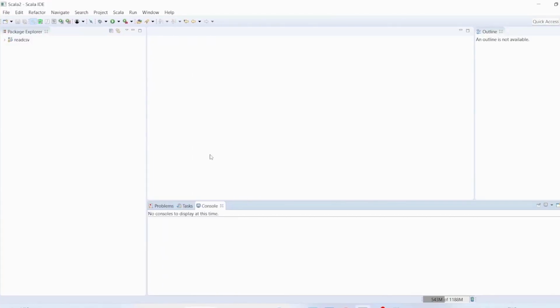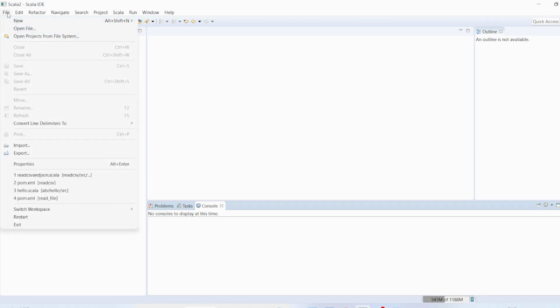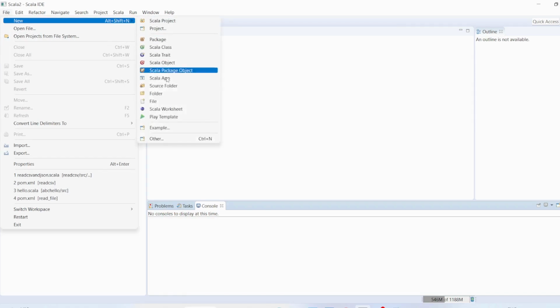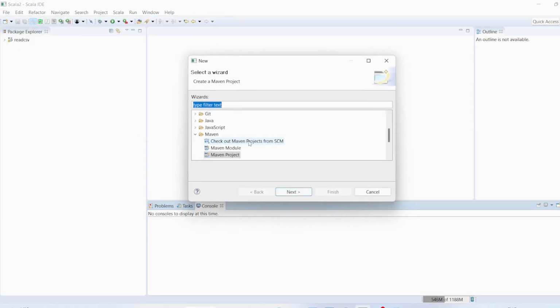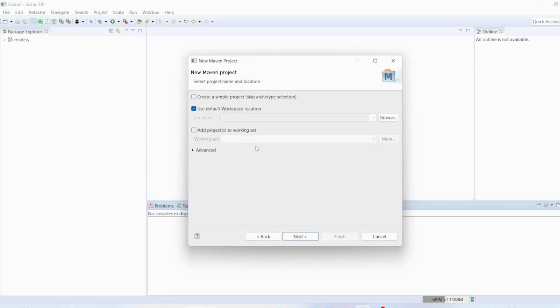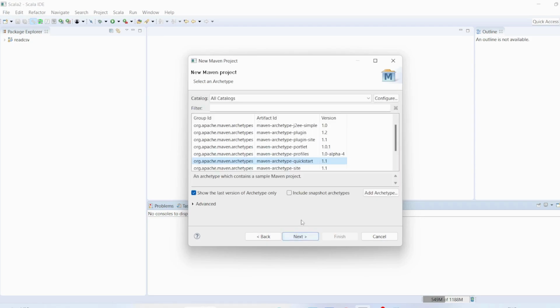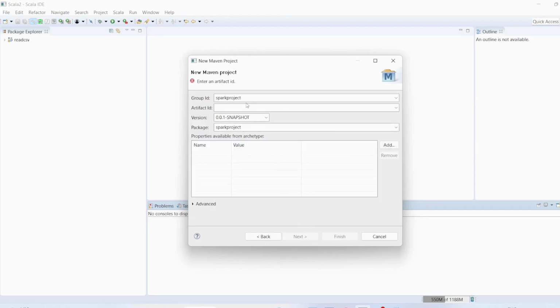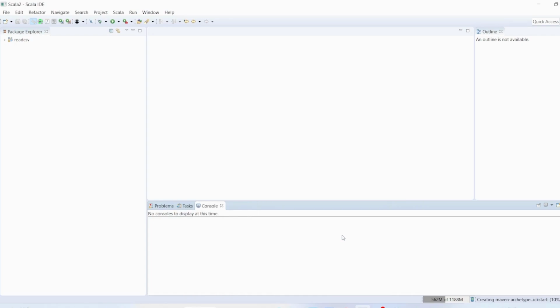Hi, in this video, we are going to learn how to create a Scala Spark project in Eclipse. So first, click on File, then New, Other, Maven Project, Next. I'll keep it default, Next, default, and here for artifact ID I will give spark-example. Finish.